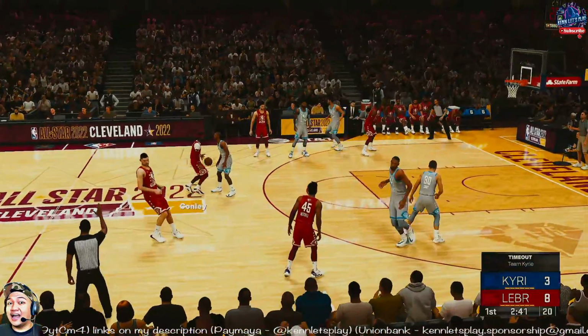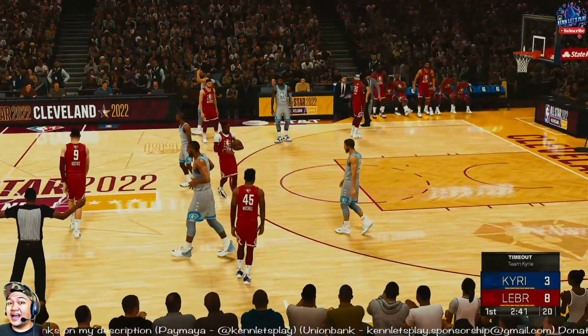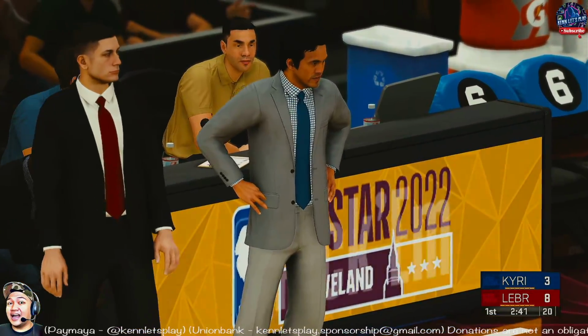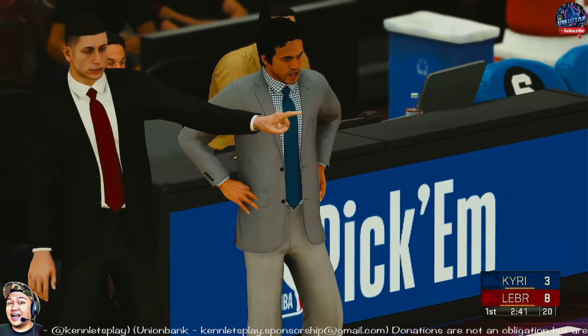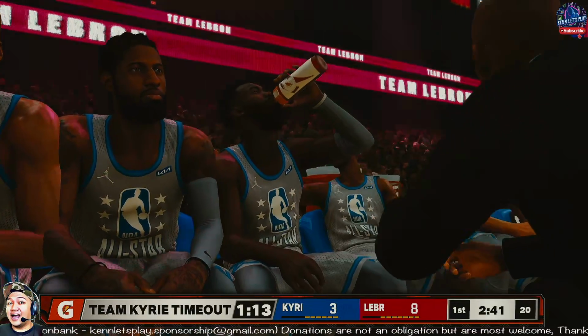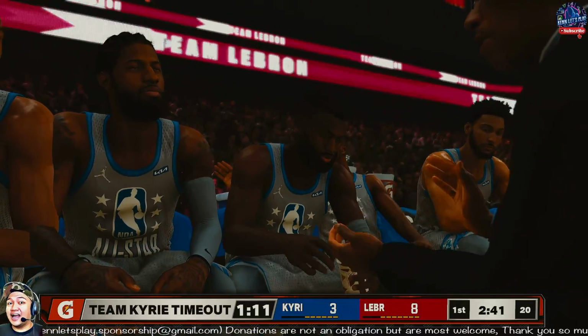And the East All-Stars decide to take their first time out here. And they just can't seem to get going offensively. And I think this timeout, guys, is where you draw up some plays that are guaranteed to create some high percentage shots.